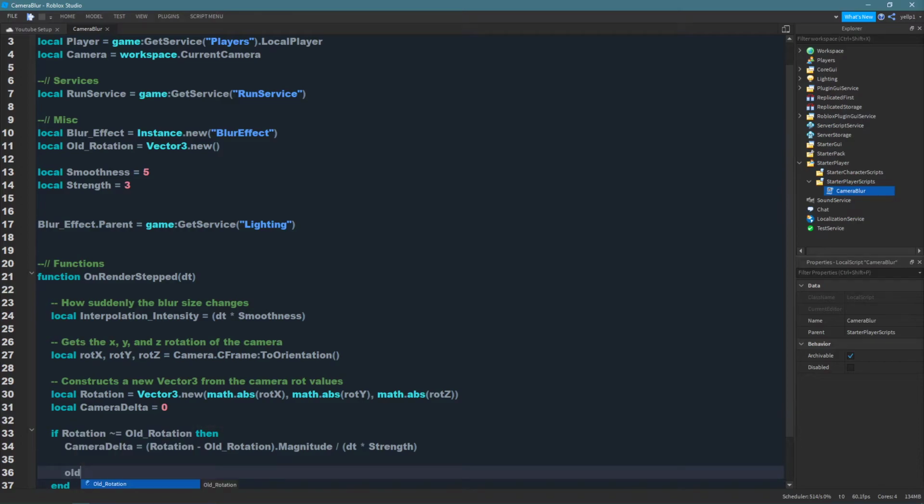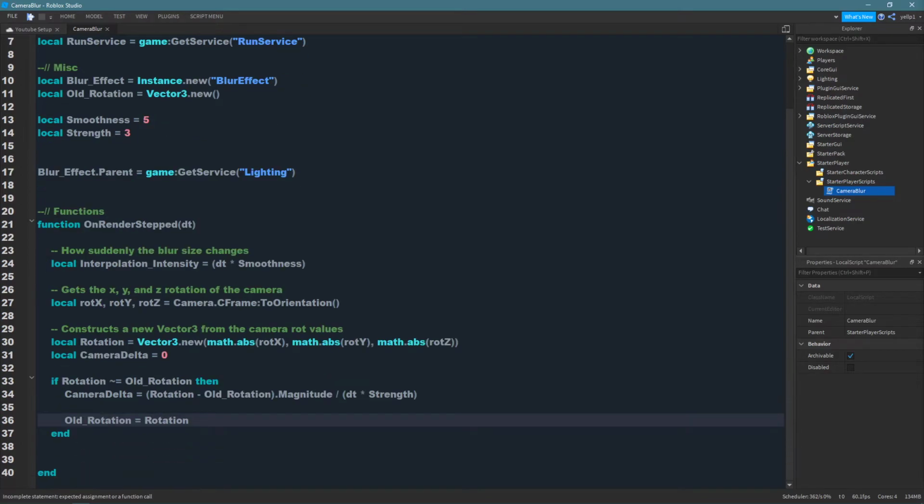So now we're going to do old rotation equals rotation, and what this is doing is basically saying that we're updating the old rotation now that we're done doing all this kind of maths. The reason I'm having it inside of the if statement is so that it doesn't have to update the value for old rotation every single frame. It just needs to do it when it knows that it changes.